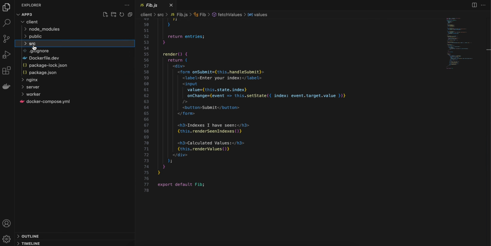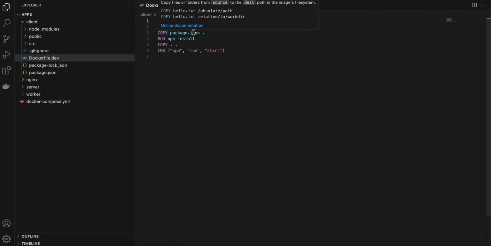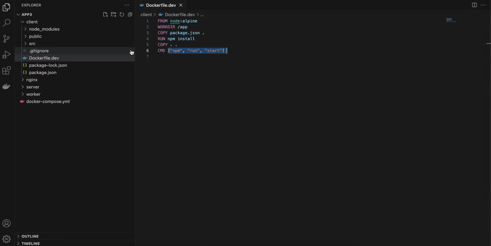We have created a Docker file for this. This is the dev Docker file, and you don't need to run the build command. Docker Compose will automatically handle it for all the Docker files. First I have used node alpine, same thing as usual, creating a work directory, copying the package.json, running npm install, then copying all other files. And this is the command for doing npm run start. If you are doing it for production with just a Docker file, then only this command will change.